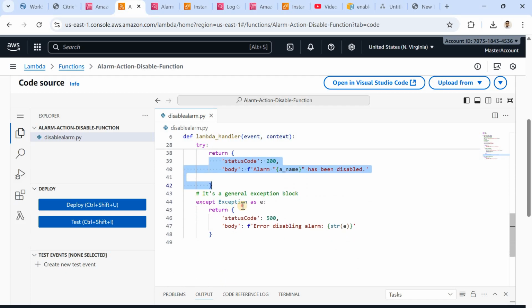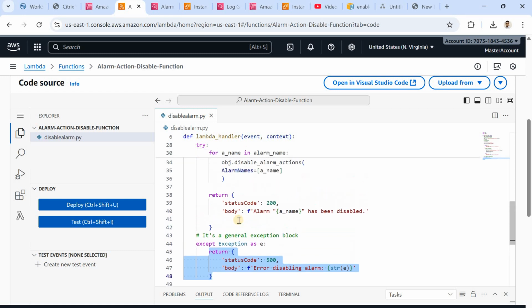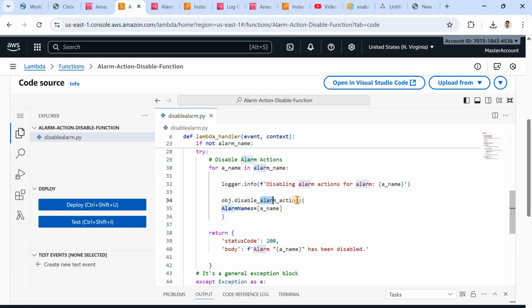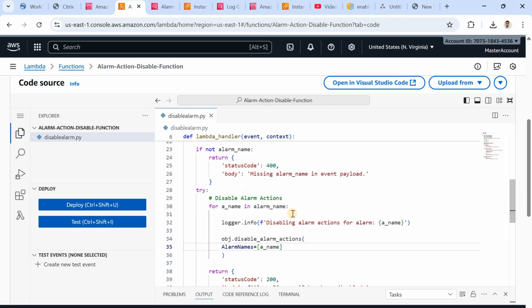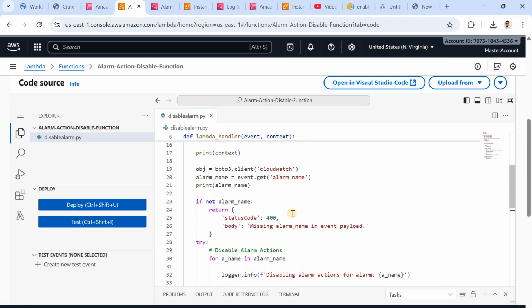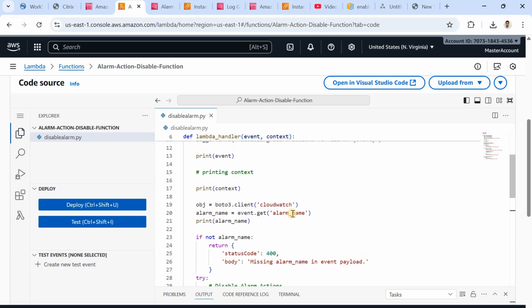And lastly, we have created an exception block. If you are a more experienced Python developer, you will create your exception block accordingly. I have mentioned only a general exception block. You need to add handling here for cases such as an alarm that does not exist. I will give you one suggestion so you can edit this. So this is the code. It will directly enable and disable the alarm.